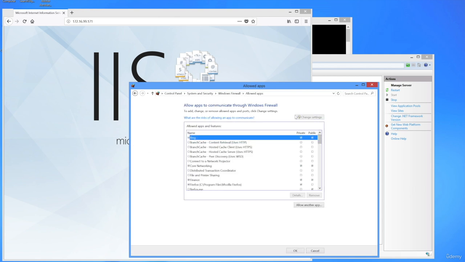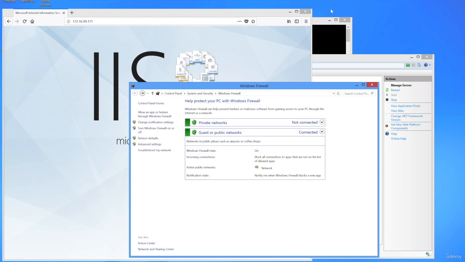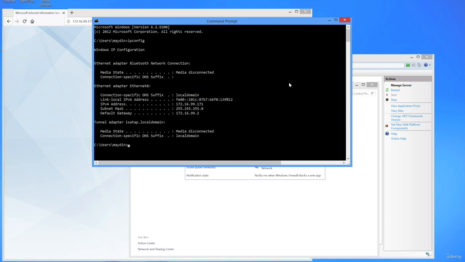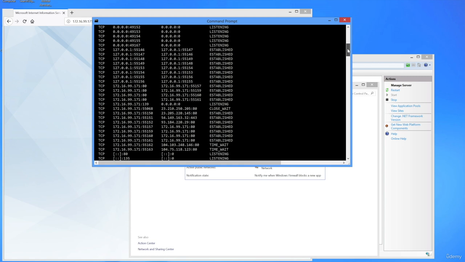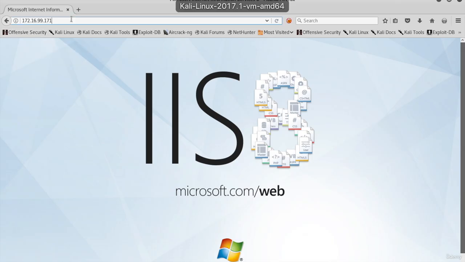Click Change Settings, which needs admin privileges. Go to the end of the list. As I thought, HTTP services are not allowed. Check it and click OK to apply the changes. Now in a command prompt, to see port 80, I run the netstat -an command. When I come back to Kali, I see that the page is loaded in the browser. That means Kali can reach port 80 of my Windows 8 VM.